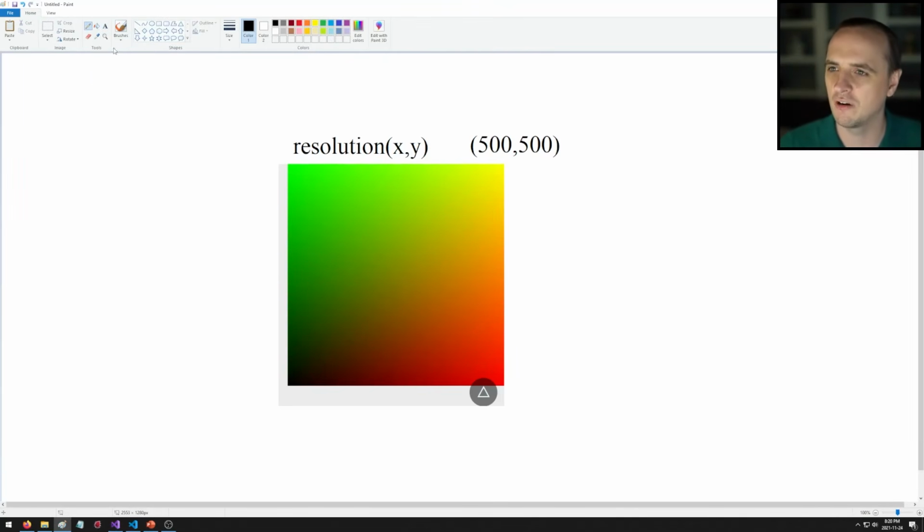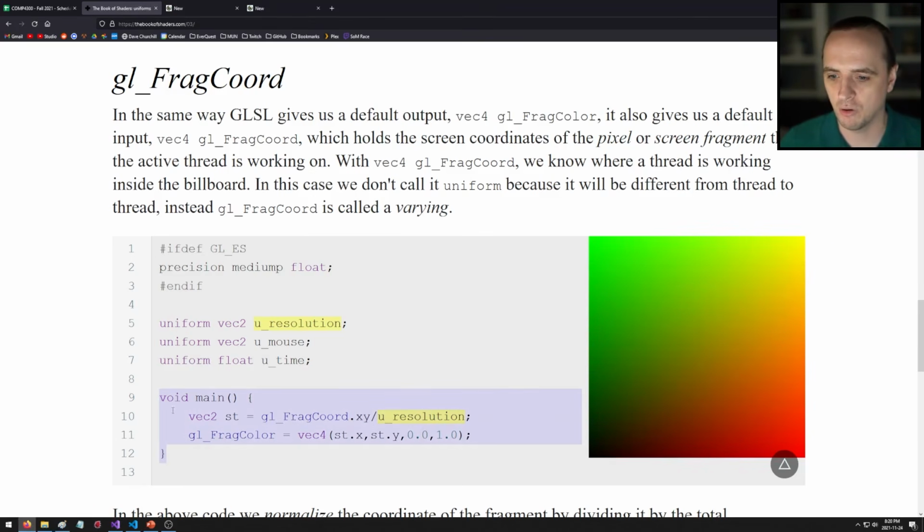So here's where shaders start to become a little bit unintuitive. Remember, for each pixel here, 500 times 500 pixels, there's a shader program running on that pixel of the output. So literally, this is massively parallelized, right? But if you look over here, how do I know which pixel I'm actually working on? This is where the fragment coordinate comes in.